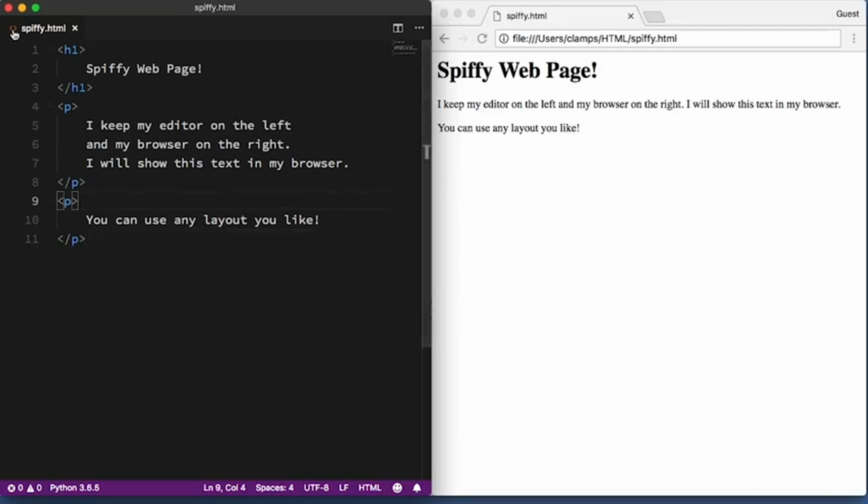If you're on a Mac, you may also be able to drag the icon from the title bar of your text editor and drag that over to your browser. That does exactly the same thing. Or instead of dragging the file in, you can go to your browser's file menu and open it from there if you'd rather do it that way.